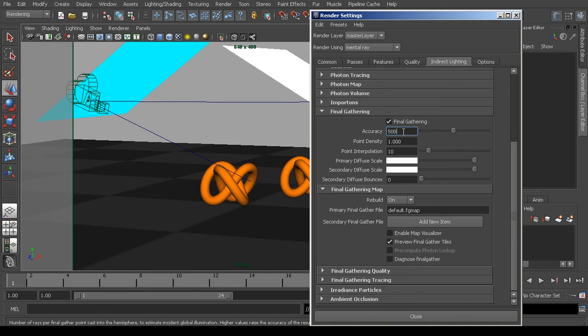Now, in addition to the accuracy and smoothing out some of those results, we can also help this with the point interpolation. So the point interpolation is basically allowing the final gather points to look at their neighboring points and sort of average that lighting information together to arrive at its final lighting result. Now, right now it's set to look at about 10 neighbors.